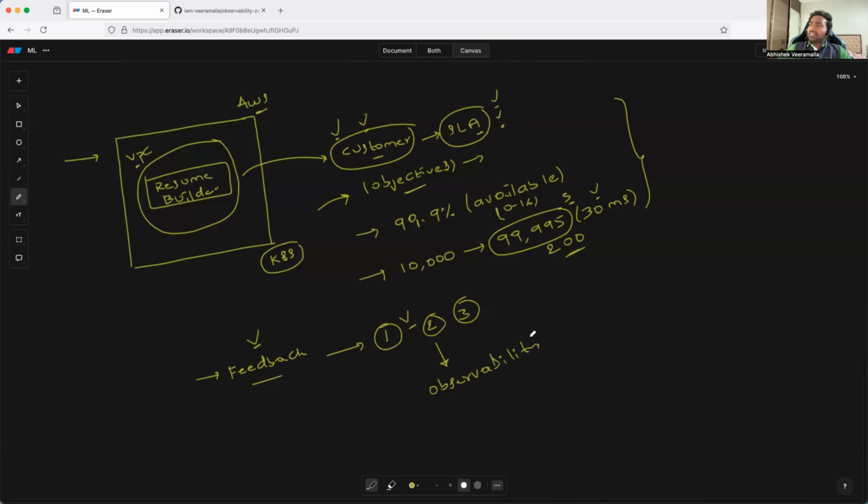So in these cases, a strong observability platform is required so that you can get complete information about what is the state of the system. Is the state meeting the expectation of service level objectives that I've signed with my customer?